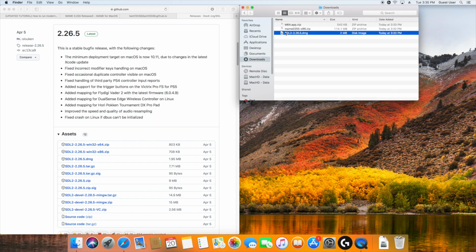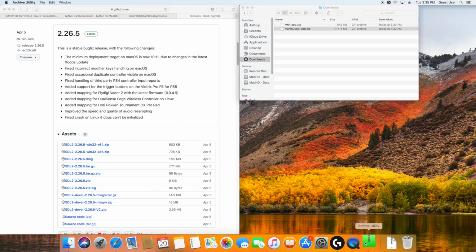We're done with this, so if you want, you can right click on this and hit move to trash. The next thing we want to do is unzip MAME. For you, these might already be unzipped, and you might see a blue folder icon and a blue square. If that's you, don't worry about this step. I'm just going to double click on MAME, and it should automatically unzip for me with Archive Utility.